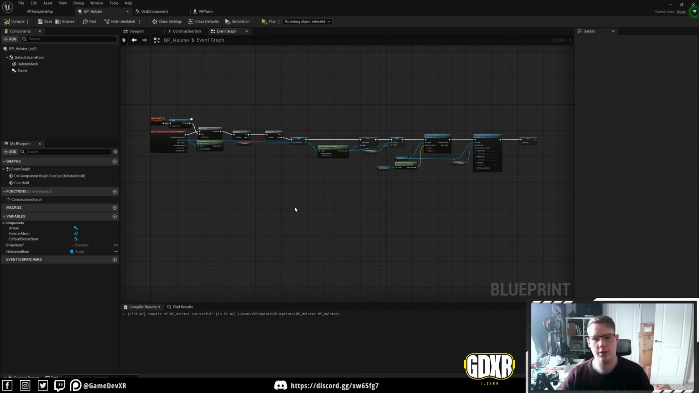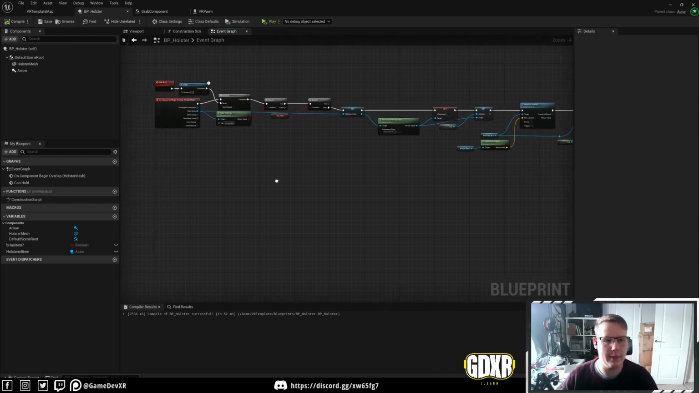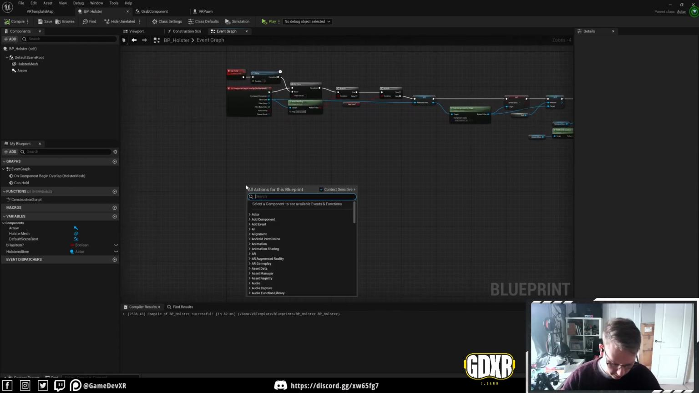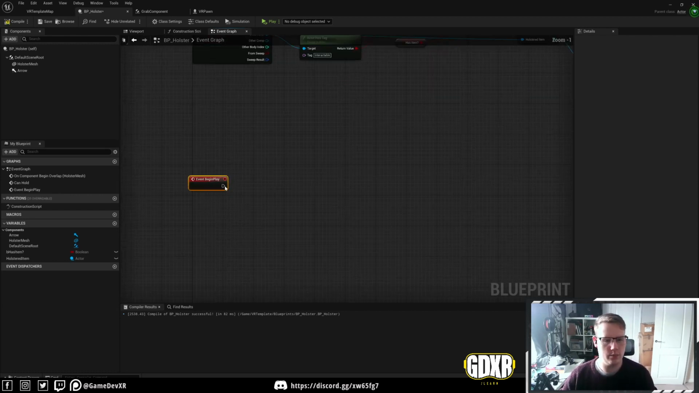What happens if we want to do it so when we start the game, we have objects which we can immediately have on our sides? So this is pretty easy. We're actually going to copy and paste quite a bit of the code that we've already made. But to start, we're going to do event begin play. So when we start the game, we're going to spawn our actors.